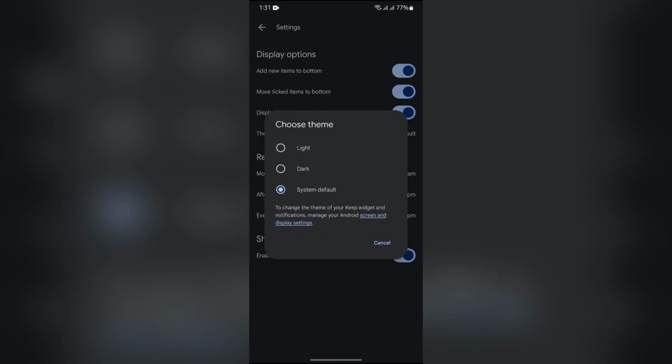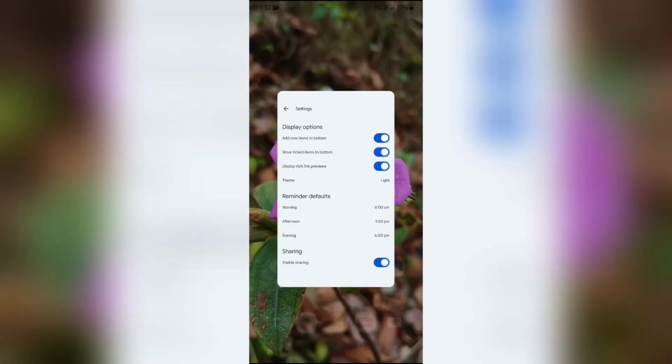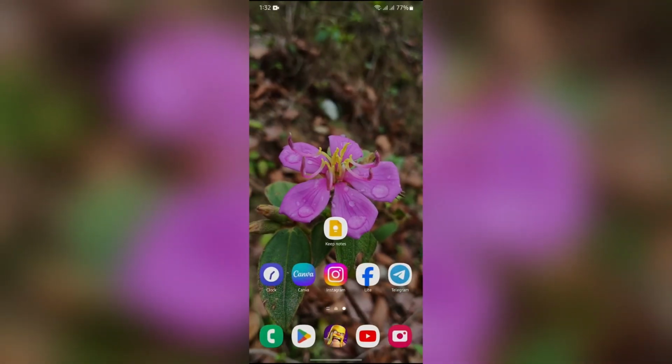As you can see here, you will get three options. The first one is light, the second one is dark, and the last is system default. I'm changing it to light. And as you can see here, my app theme for Google Keep is successfully changed. This way you can easily change your app theme for Google Keep.